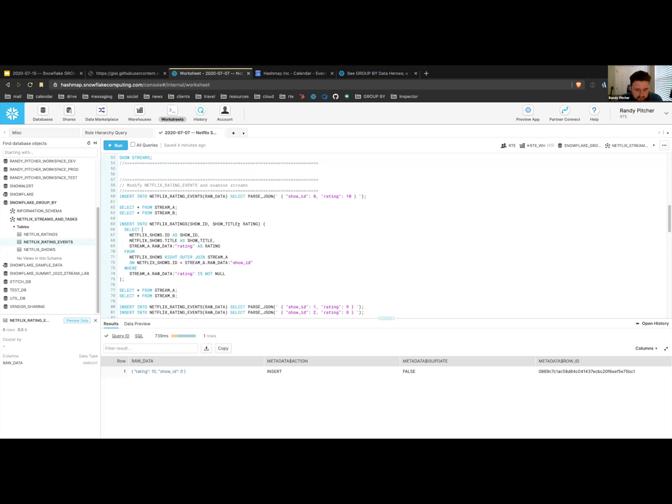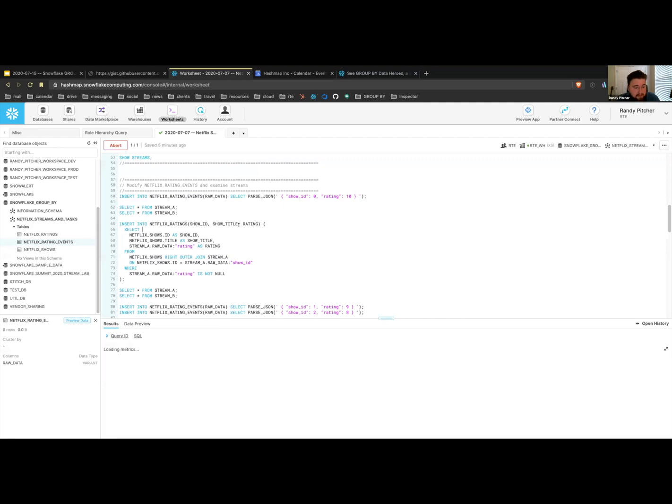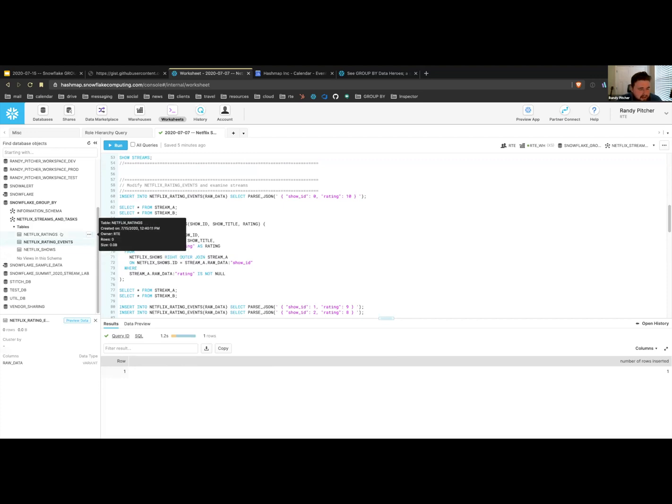So let me run this really quickly, because I'm curious. That show with ID 0 and rating 10, 10 is perfect in our scenario. What show was that? So let's go into our actual ratings here, which is our clean BI ready table, and preview the data. Okay, my goodness, it's BoJack Horseman, and it does have a rating of 10. That's a perfect score.